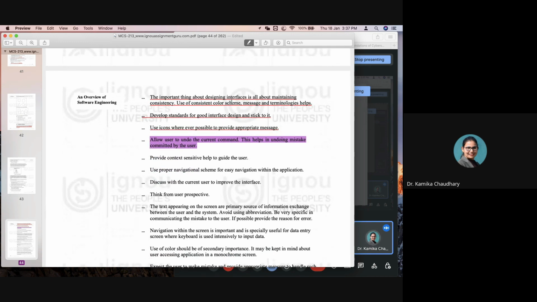Then the important thing about designing interfaces is all about maintaining consistency. Consistency means using a consistent color scheme, messages, and terminologies. You must have seen various websites, right? Websites of various universities or any other website. If you have focused, you must have seen that a particular website uses a particular color scheme and revolves around that color theme. All the websites have different color themes. So it is also important to maintain consistency in your color scheme, messages, terminologies, fonts, or how your website is going to look. Everything needs to be taken into consideration.